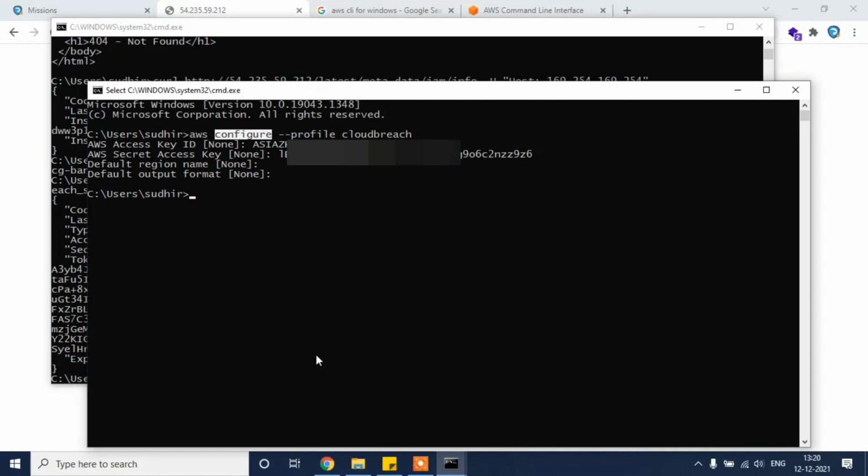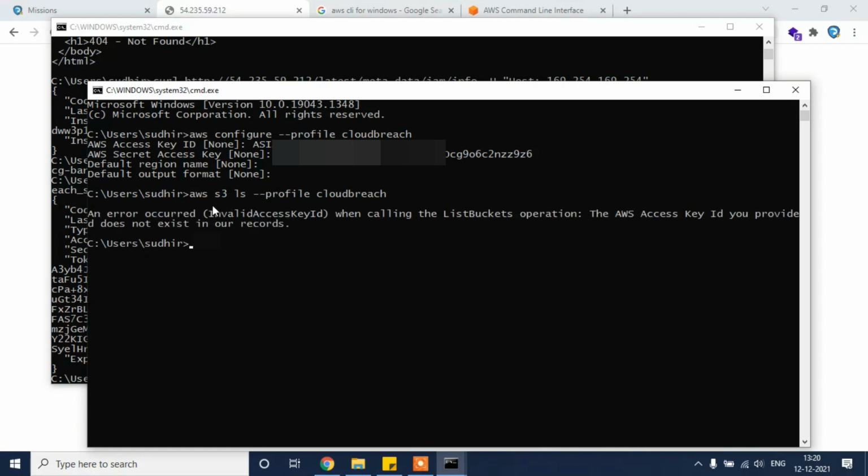You can check what is block storage and what is object storage. I will provide the link in the description box. So moving forward, we will do the S3 bucket list. So aws s3 ls --profile and give the profile name. Let's pass the command aws s3 ls and profile. The profile name is cloud bridge, and let's see what response we get.